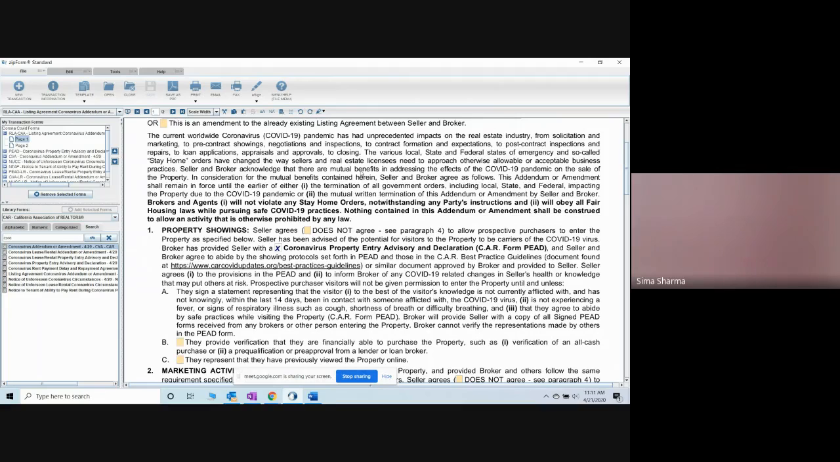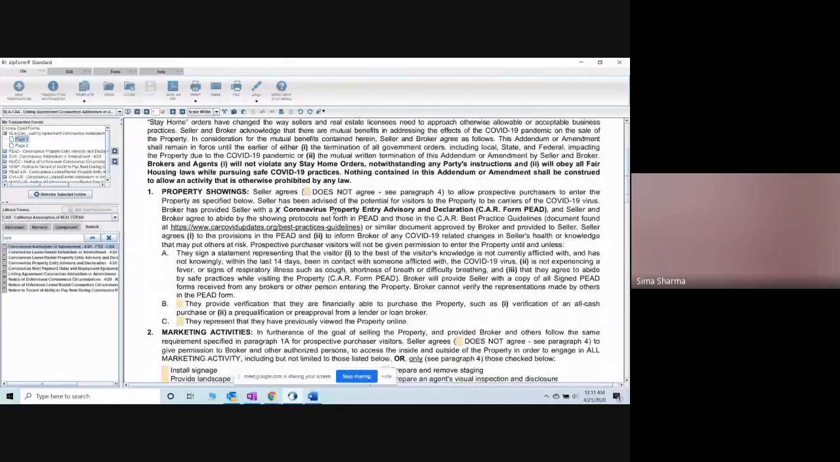Property showing. So it addresses property showings. Now here, the seller has an option. If he takes on a listing agreement, he can still have you market the property and say, you know what, I only want to market it virtually. I don't want to market it with people. So if that's his decision, then he's going to check that property showings does not agree to any of the paragraphs that are below.